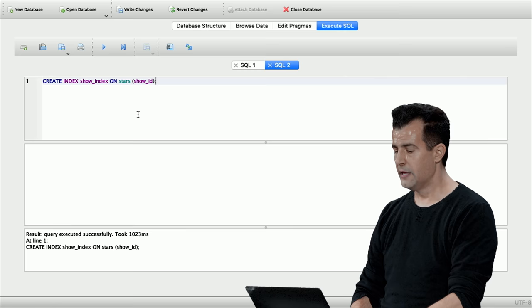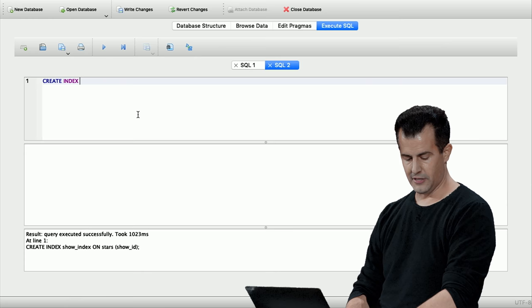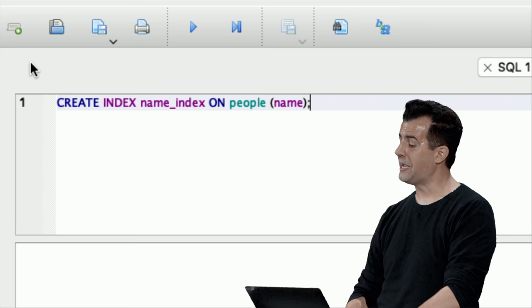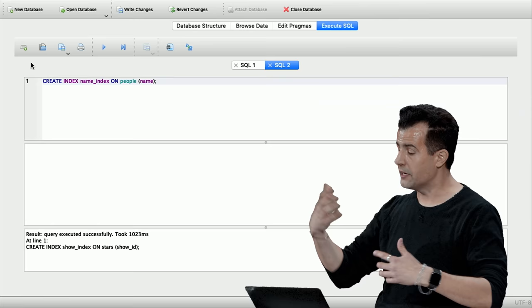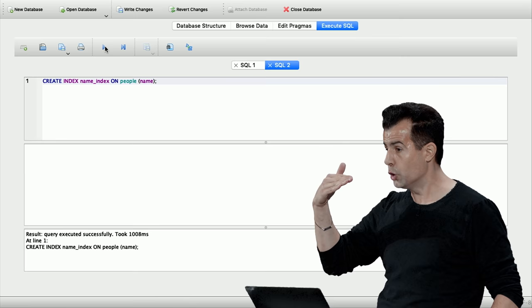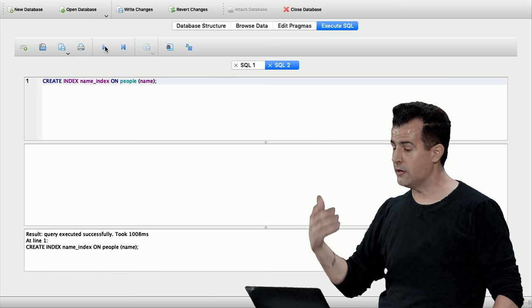And lastly, let's create an index called name_index on people on the name column so that I can search for people by name more efficiently as well. Otherwise, without these indexes on a column like name, it is going to check every cell in the column looking for Ellen DeGeneres, using big O of N running time or linear search.